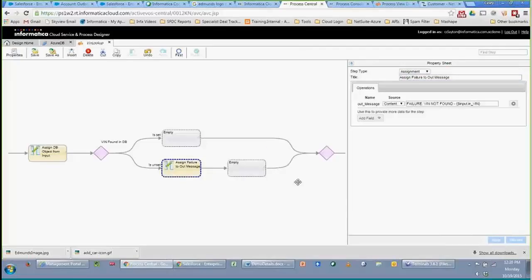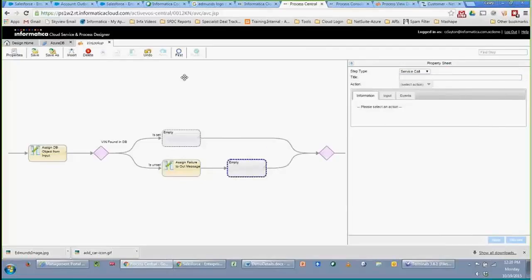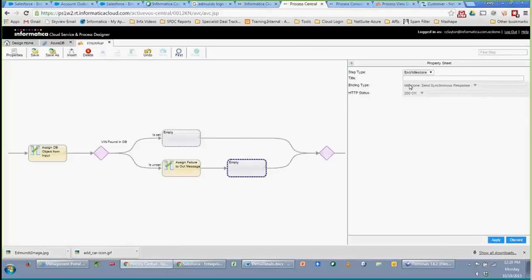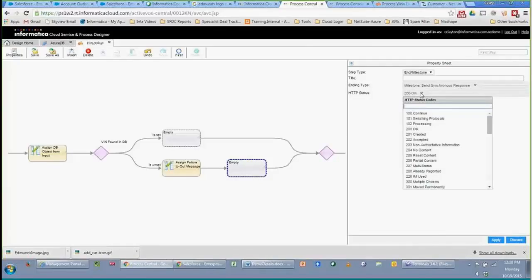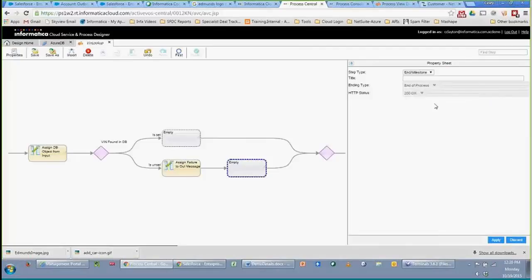And in this circumstance, we're just going to go ahead and end the process. So the type of step would be an end. We can actually define, if you would prefer to send back an HTTP status other than 200, you could throw back an error status. In this case, because the process ran successfully, it's just the VIN wasn't found, we're going to send back a standard HTTP 200 status. This is going to be the end of our process, and that'll be all there is to it.